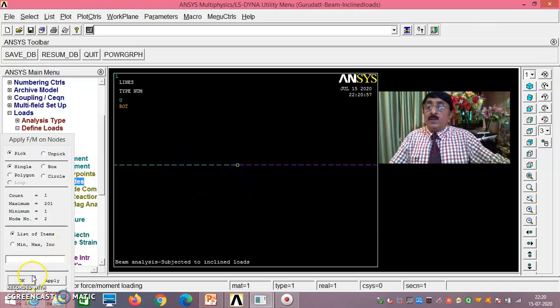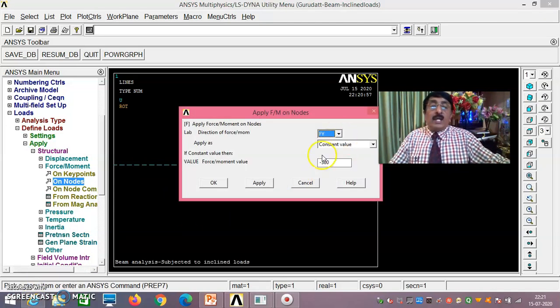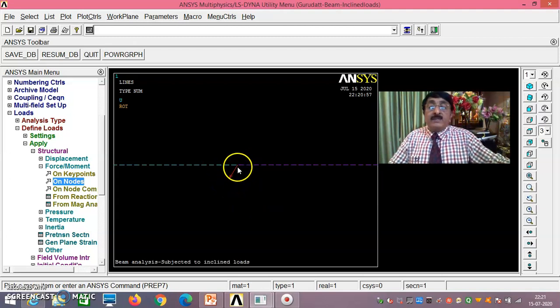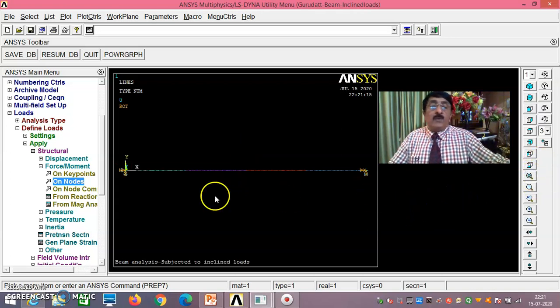Okay, here I'll just say okay, F5 minus 100. Can you see? If you see this, it is at 60 degrees only, acting downwards. Then I'll fit the view, and here I have to apply again 200 newtons at 45.